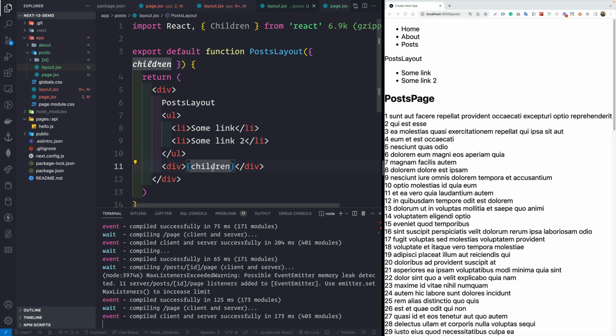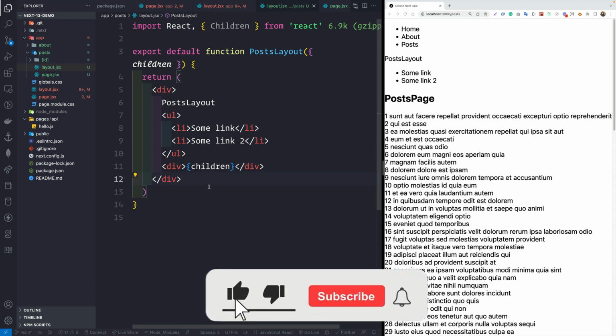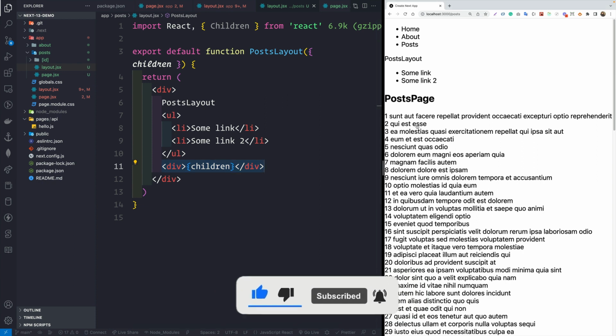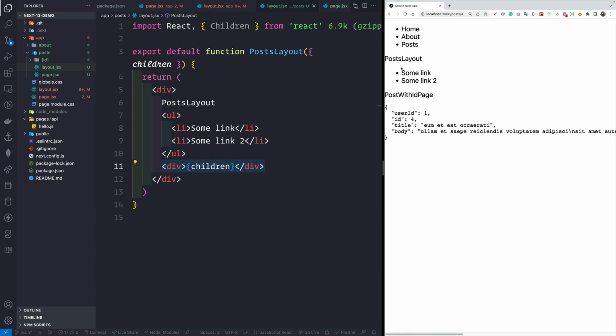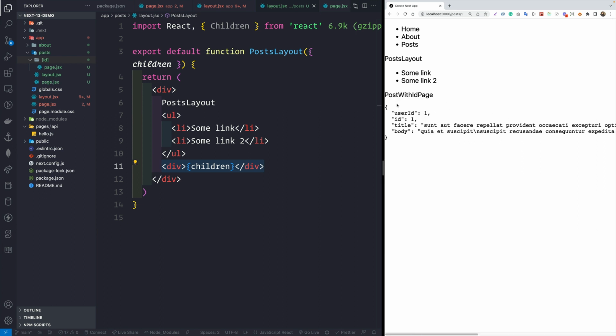And this is kind of similar to Remix, I suppose, where there was an outlet inside Remix. So this is something similar to that. And if I go to this fourth post page, we see that we have this post layout here again, which is not present inside the about page. So this is how this layout thing works, and you can nest layouts within layouts and within layouts. So if you wanted to create one more layout inside this post with ID page, that is, if you want to create a third layout here, right?